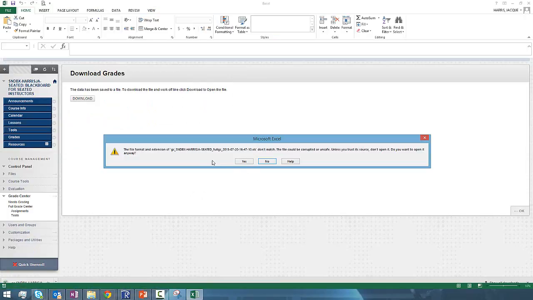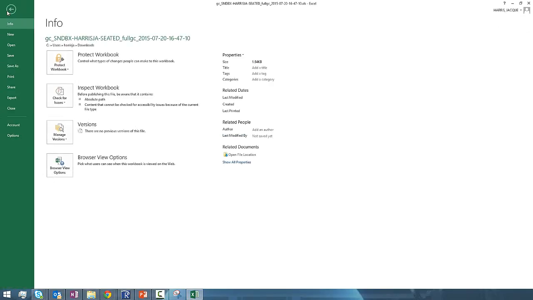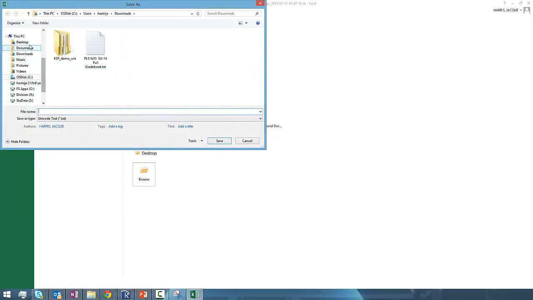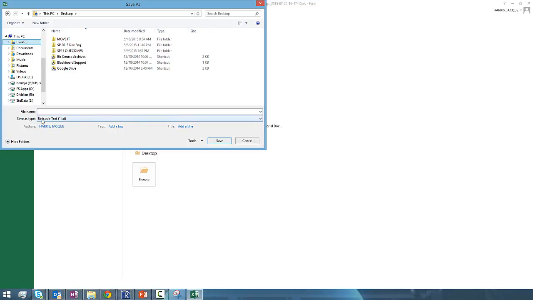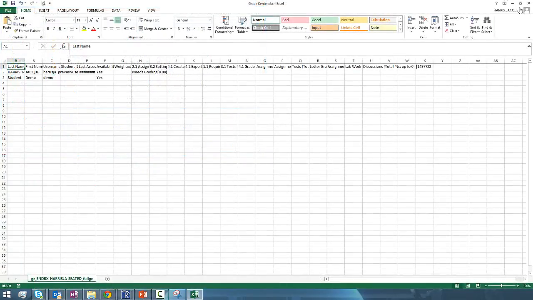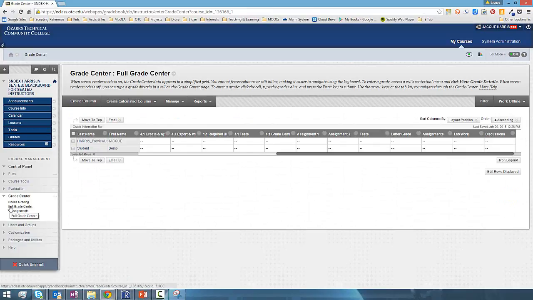You'll see a prompt letting you know that the data that's coming into Excel is coming from an outside source. Go ahead and click Yes. Once you see the data on the screen, you can work with it or format it however you like. When you're finished, under the File, you'll click Save As. You'll click the Browse button to select the location where you want to save the file, and you want to change the Save As type to Excel Workbook. Give the file a name that you can recognize later. Now you can attach this file to an email to your department chair as needed. You'll have to click the OK button to get back to the Full Grade Center, or you can use the menu in the control panel.